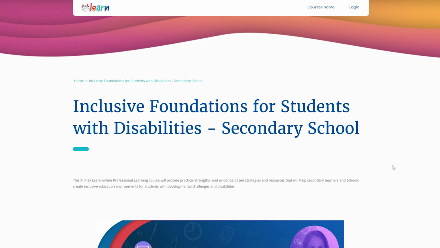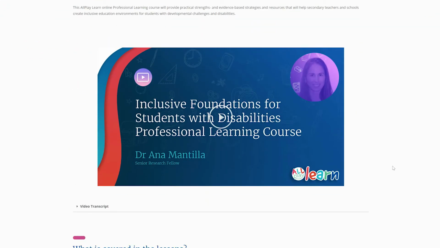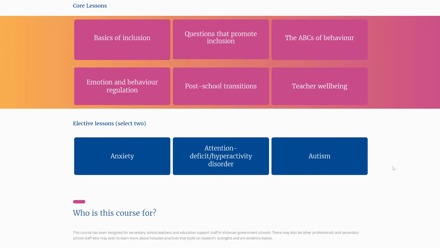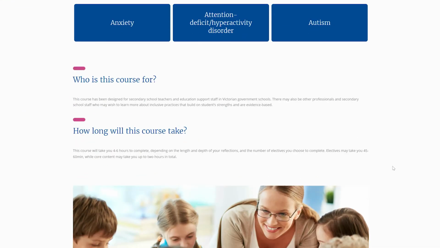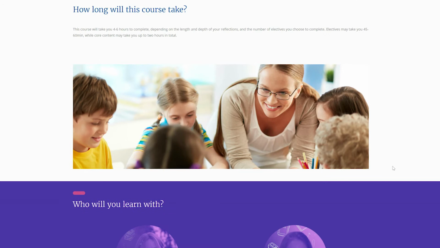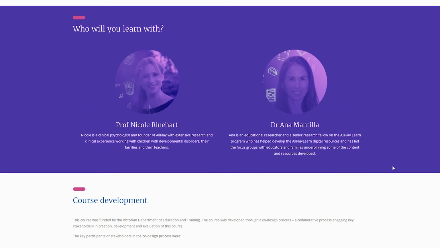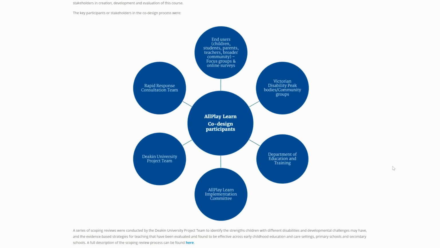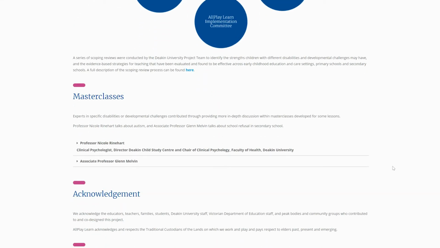Teachers will be able to choose from different lessons within the secondary school course to suit their learning and teaching needs and interests. Completing the course takes approximately 4 to 6 hours and includes masterclasses, content videos, case studies, evaluation and reflection questions, and opportunities for collaborative learning amongst peers.